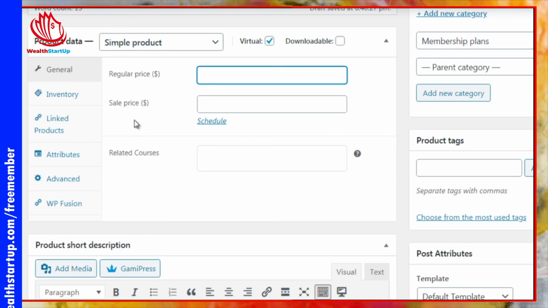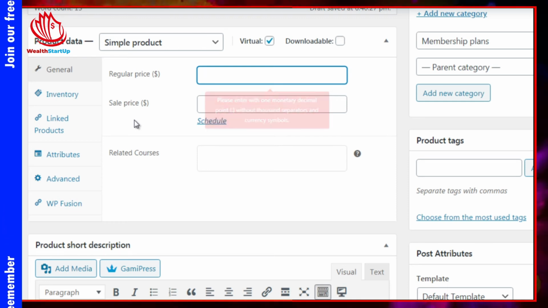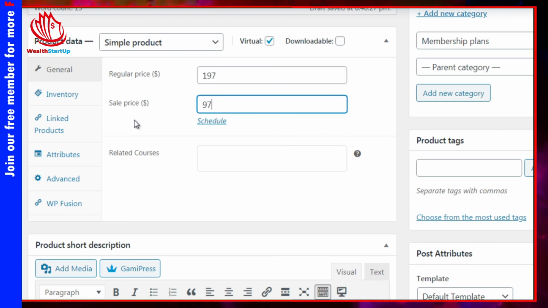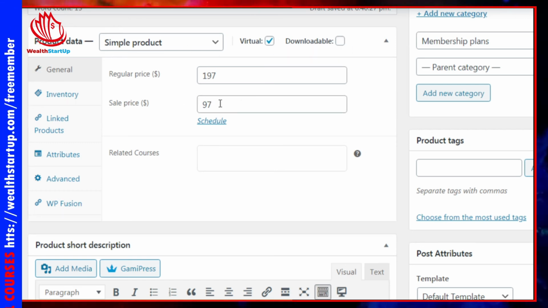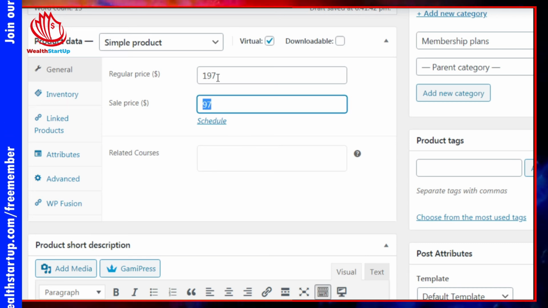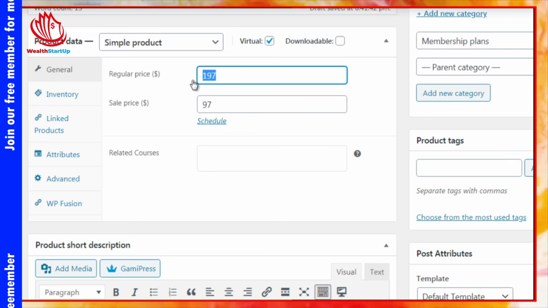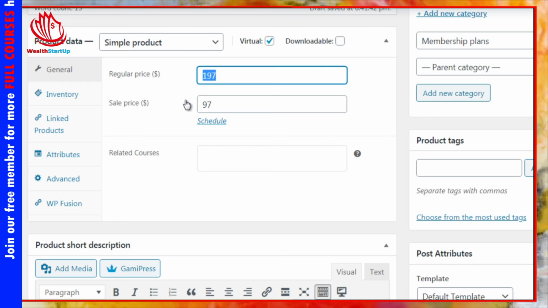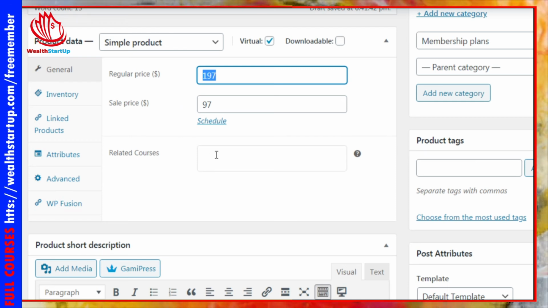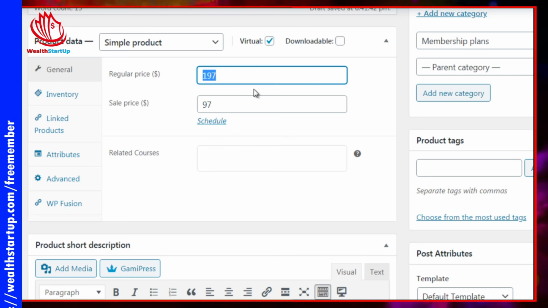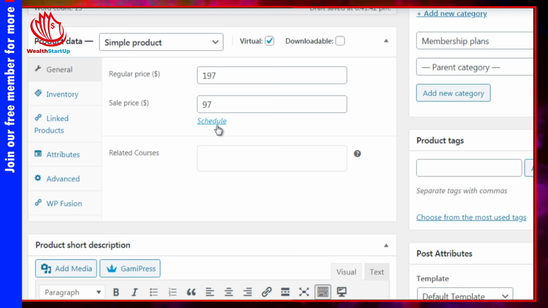So maybe the regular price is $197, and we're giving everyone a kind of a 50% discount. So that's a nice thing. In this case, you'll be charging people $97, and they'll see that the regular price is $197. Now, if you were creating courses and you had the LearnDash plugin, you would select the courses that they get access to. Now in this case, it's simply a membership plan, so we're going to leave that blank.